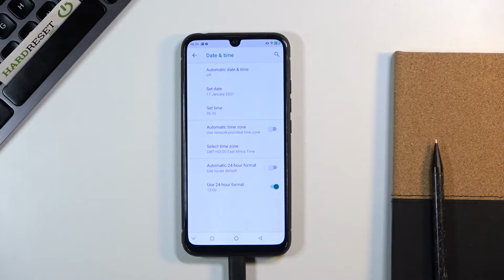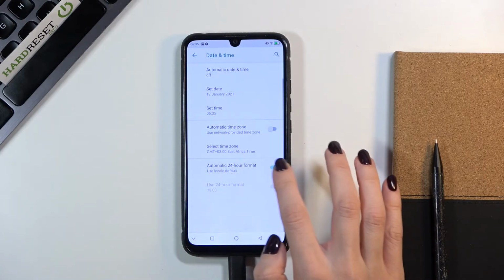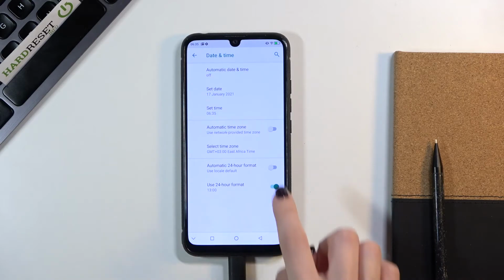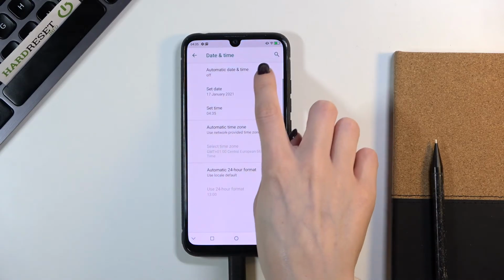So you can either use automatic format clock, or you can switch between 24 and 12-hour format clock. And this is it. This is how you can customize date and time in your device. And then whenever you want to go back to automatic setup, just mark automatic everywhere.